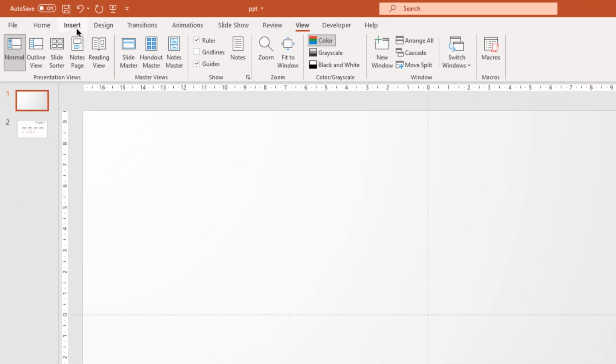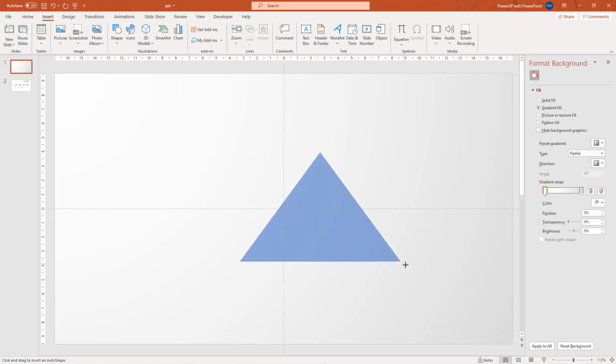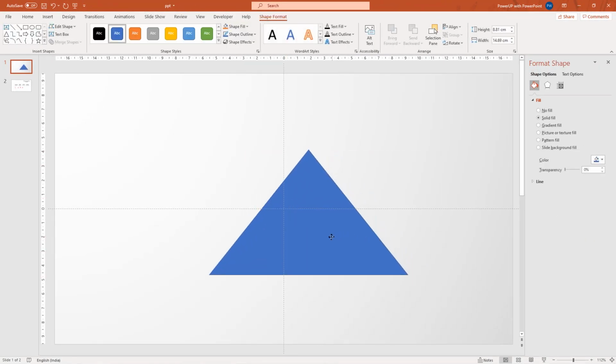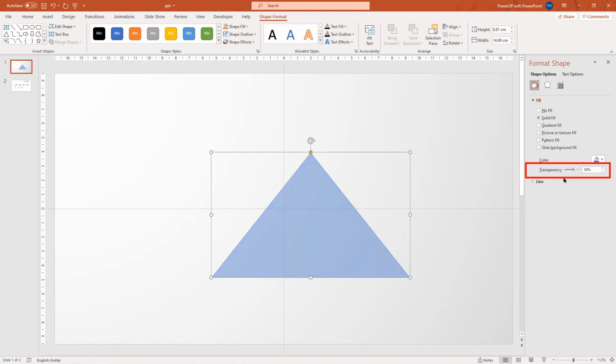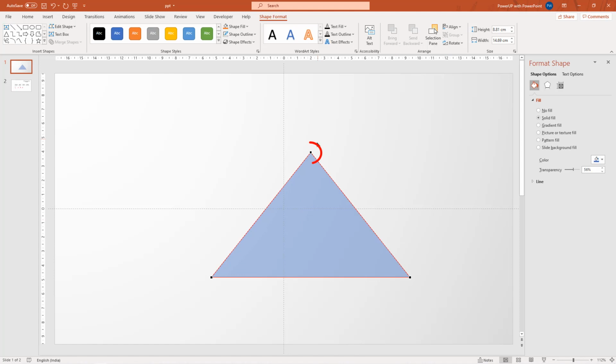Next, go to Insert tab and then draw a triangle shape. Remove its outline and then increase the transparency to see through. Next, right click on the shape and then choose Edit Points. Drag the top edit point slightly towards left just to give it a mountain shape.